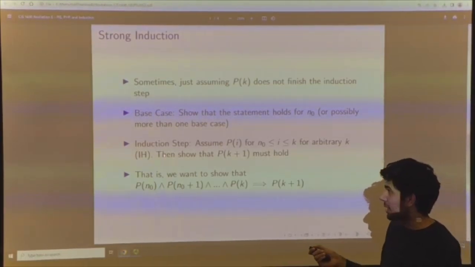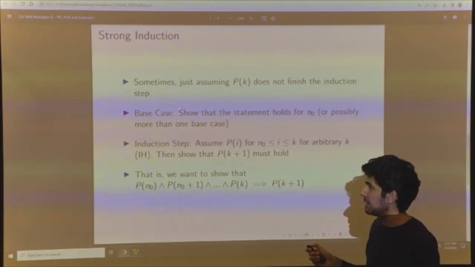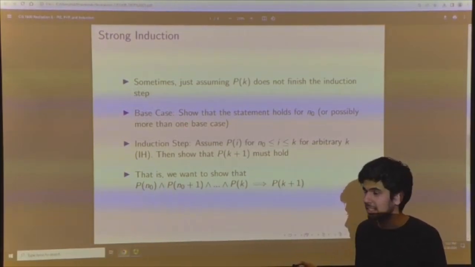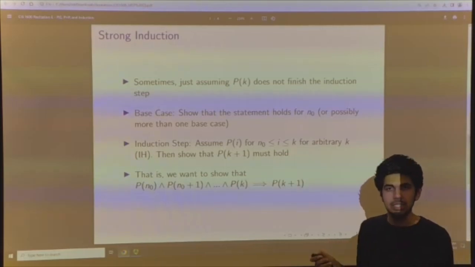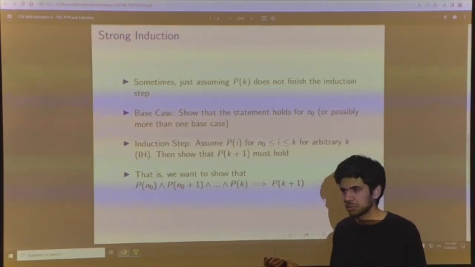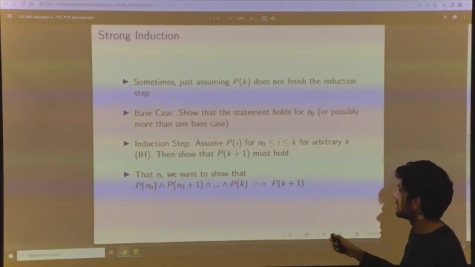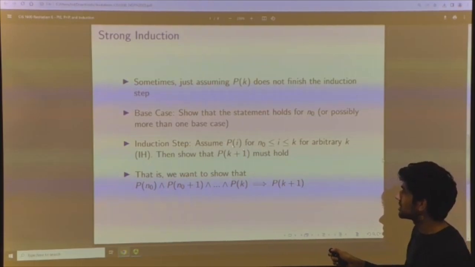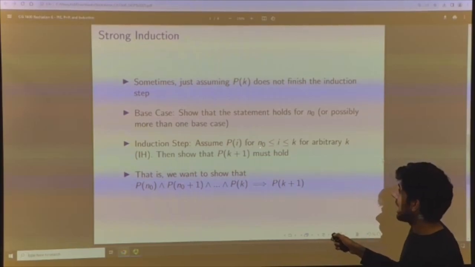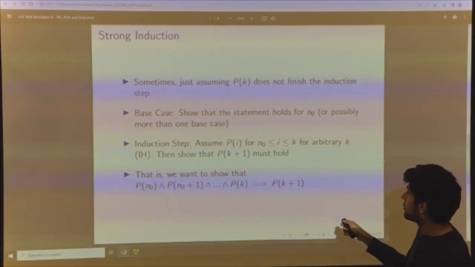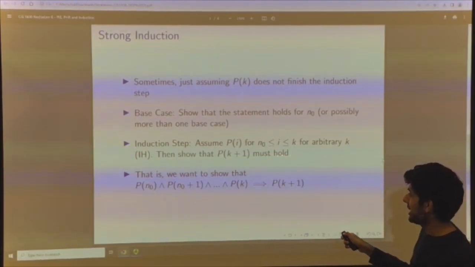Strong induction says, okay, base case is going to be exactly the same. Maybe I need to introduce more base cases. And we'll see an example of when we do that, and I'll explain why. But then the induction step is a little bit weird. Our hypothesis changes. Now we're not just assuming P of k. In ordinary induction, it was just P of k. Now we're assuming P of i for everything in this range.